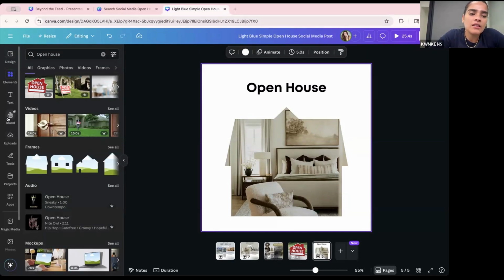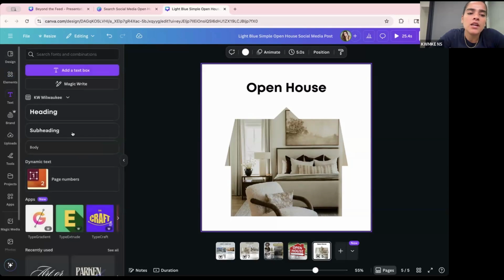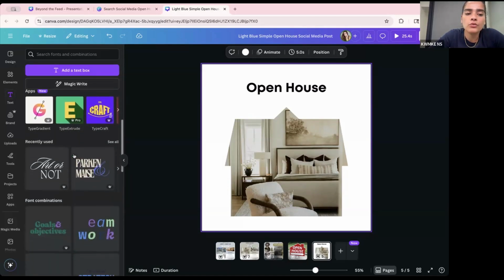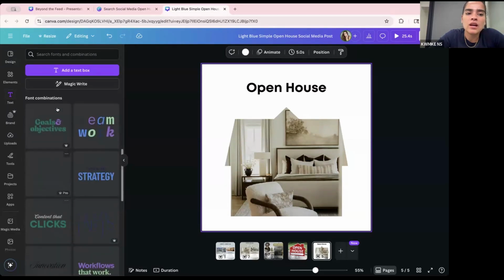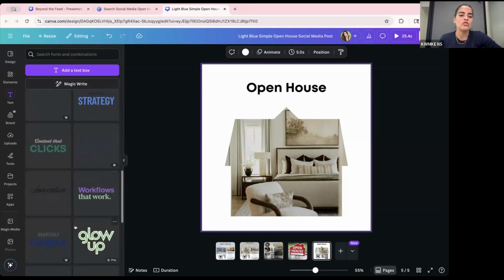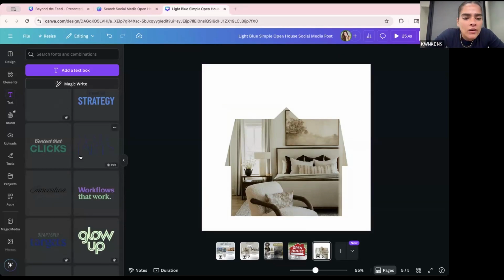The next tab on this sidebar is going to be the text tab. This is where you'll be able to add text boxes. It's going to give you a heading, a subheading, and a body already. But if you scroll down, it's going to give you some fun font combinations. This is really nice because if you're not sure what fonts to use, and this is my least favorite part of creating things, trying to pick which font to use, it gives you combinations that already look good together, and you don't have to click through and try to figure out which ones look nice. So we will go and do that.